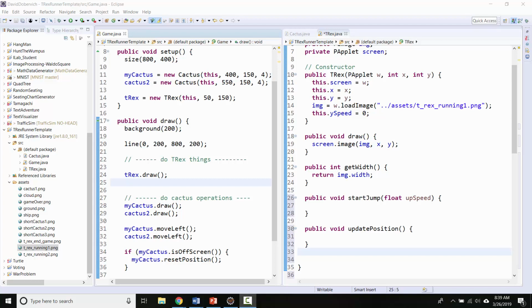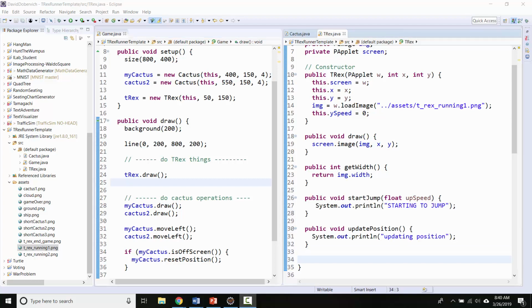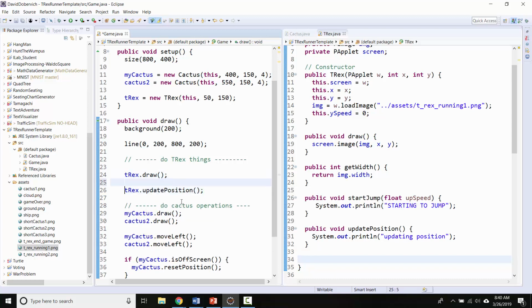Right now I'm just going to put print statements inside there. The reason is that I want to see if they're running at the correct times when I change the game class. So I want T-Rex to update its position all the time. Well, maybe I only want it to update its position when it's in the air, and then once it's hit the ground, we wait for the user to hit the jump key again. But for now, let's have it update its position all the time.